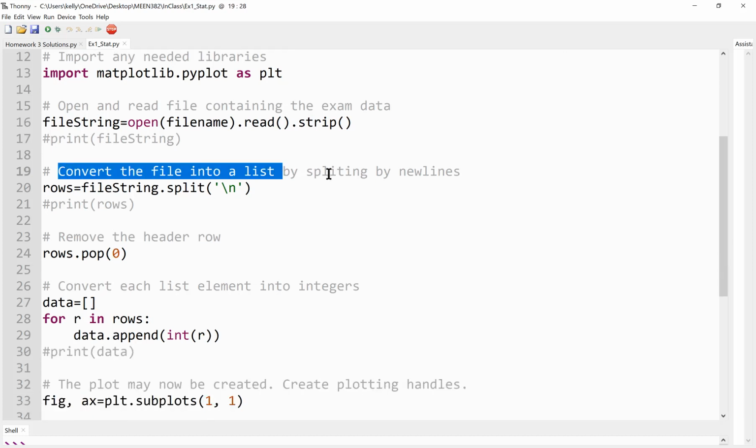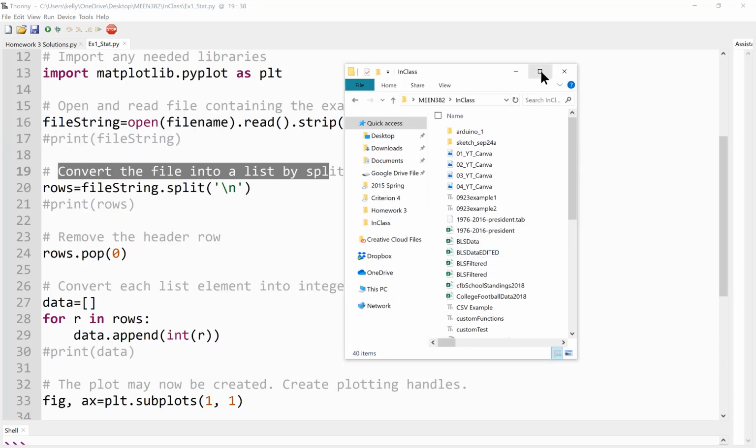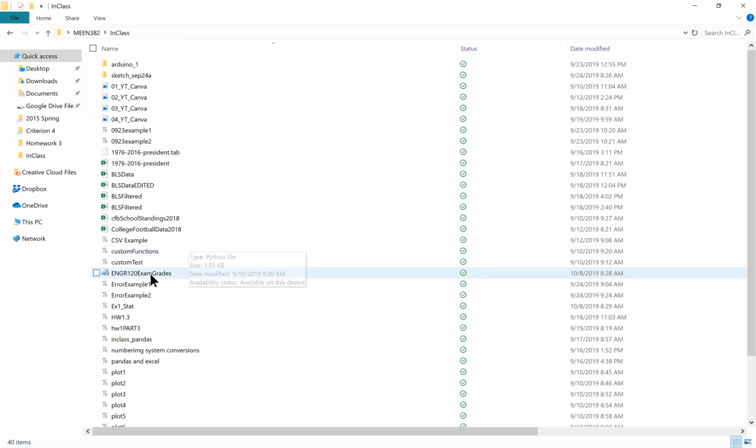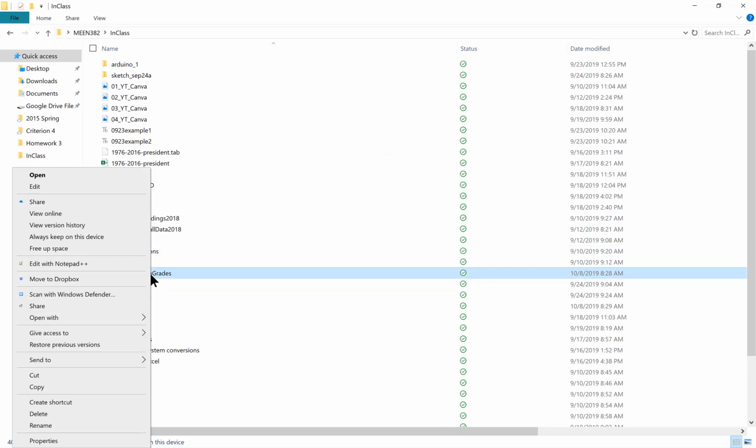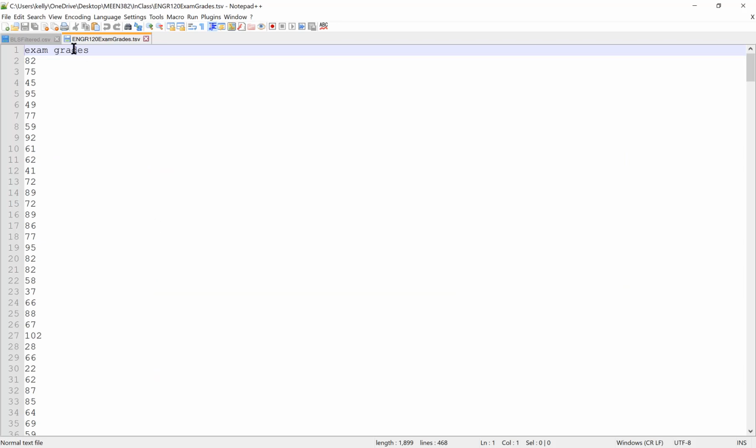Here we're converting the file into a list. Let's look at the file itself and see what it looks like. I should be able to just open it with something like Notepad. We'll open it with Notepad++. Okay, so it's just a title at the top that says exam grades and then a whole list of numbers. A lot of numbers.